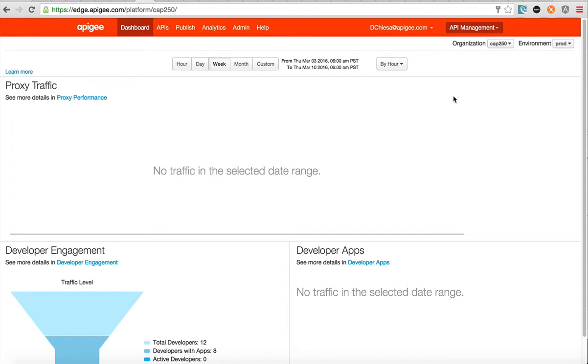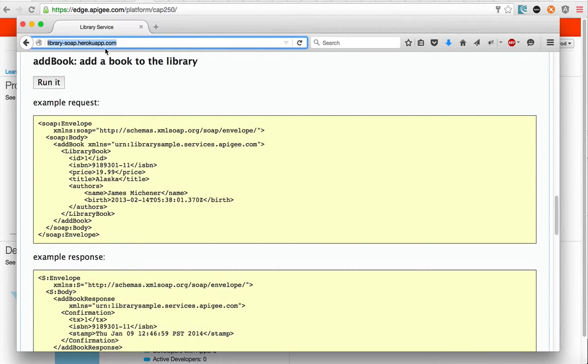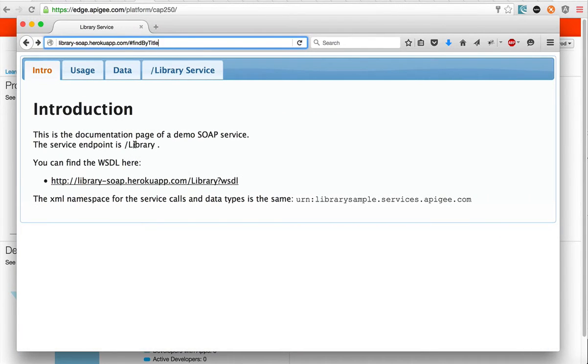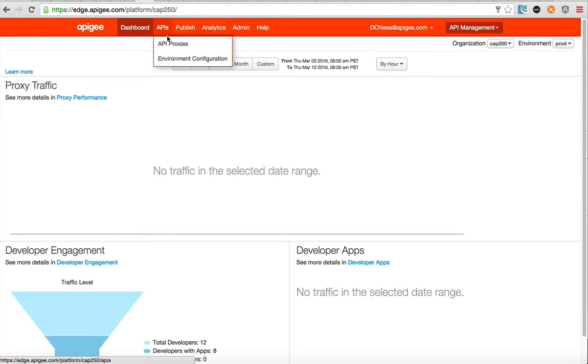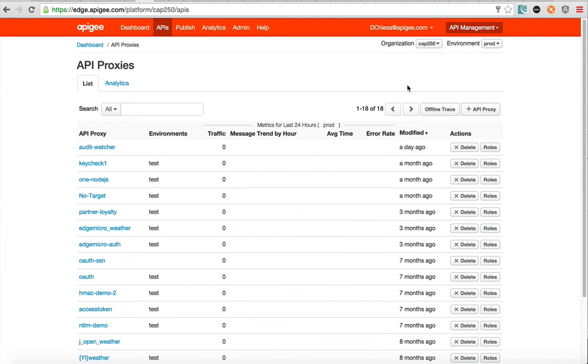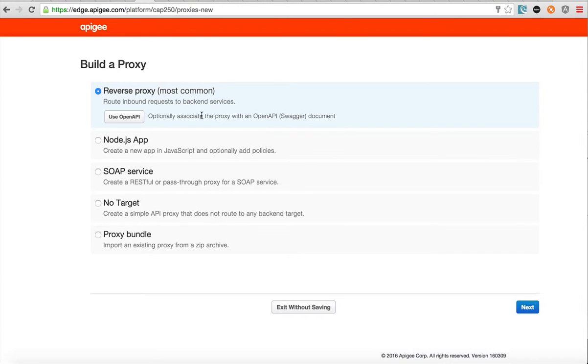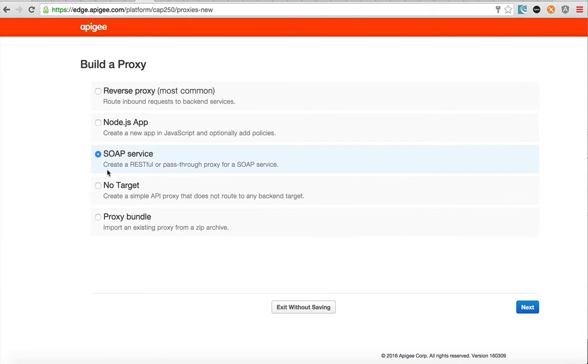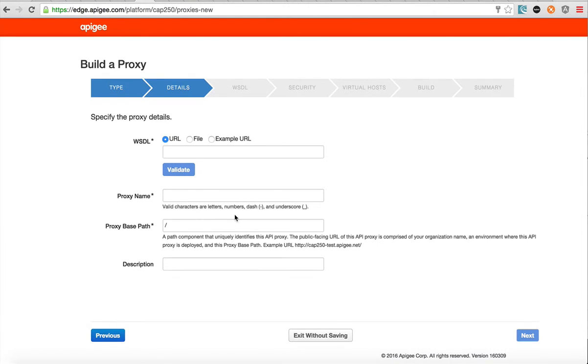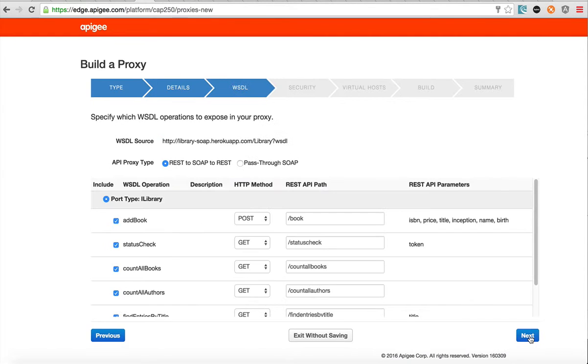So I'll grab the URL of the service, and I'll go into Apigee Edge in the administrative portal, click on Add API Proxy, select SOAP Service, and we'll walk through this. So we've got a URL, we'll validate that. That looks good. I'm going to call this library one, not bother with the description.